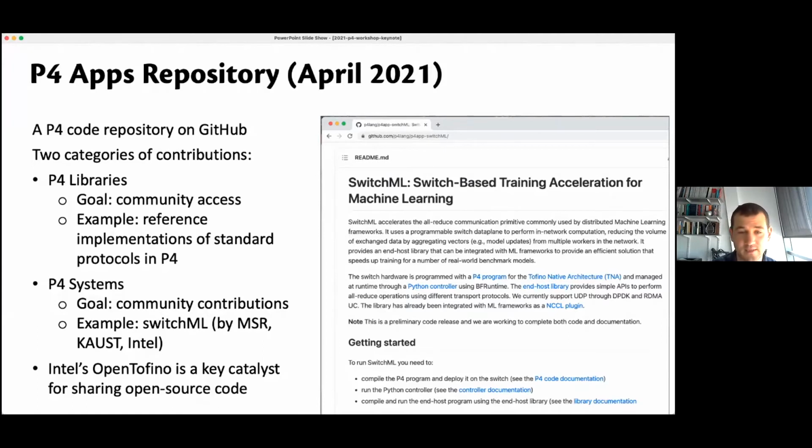So if you have a P4 system and you'd like to kind of get it out there and have it be a community resource, if you're willing to put it under an open source license, you can host it on the P4 Lang P4 apps repository. I just want to call out, this effort is really enabled by things like Intel's Open Tofino. So they've opened up their Tofino architecture definition. It's available free online under a flexible license. And so that's what lets people take real systems that are, say, programmed against the Tofino switch and put them online.